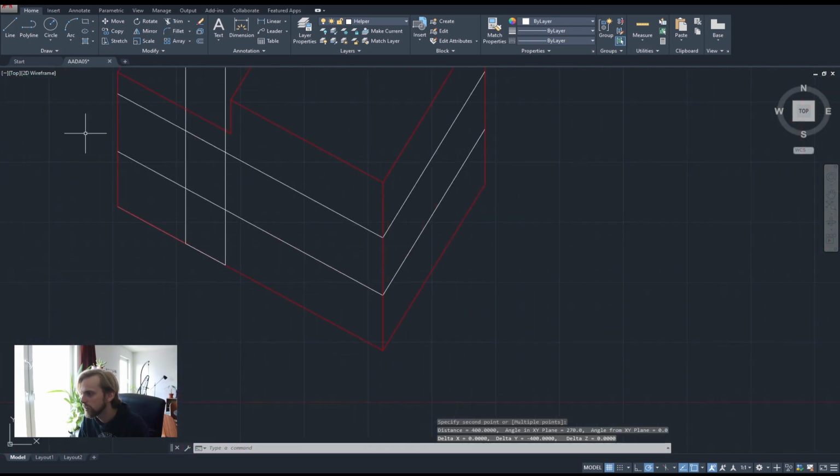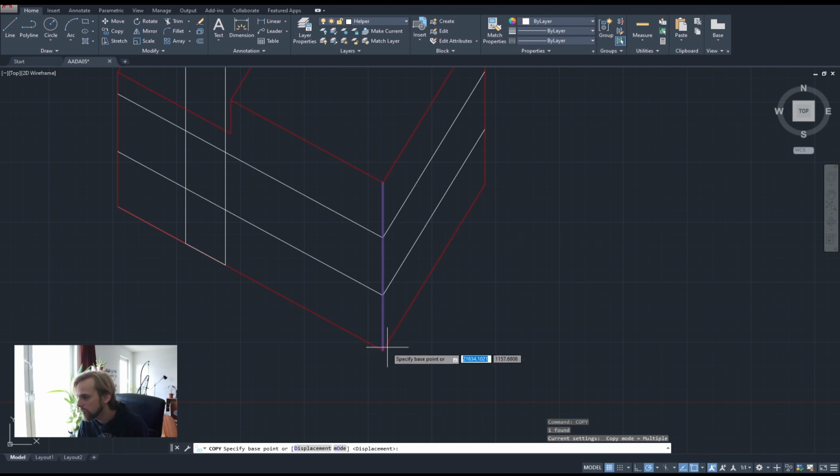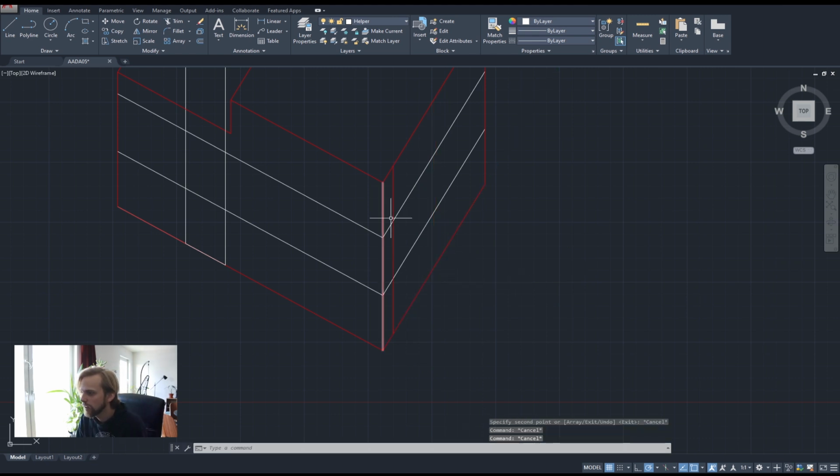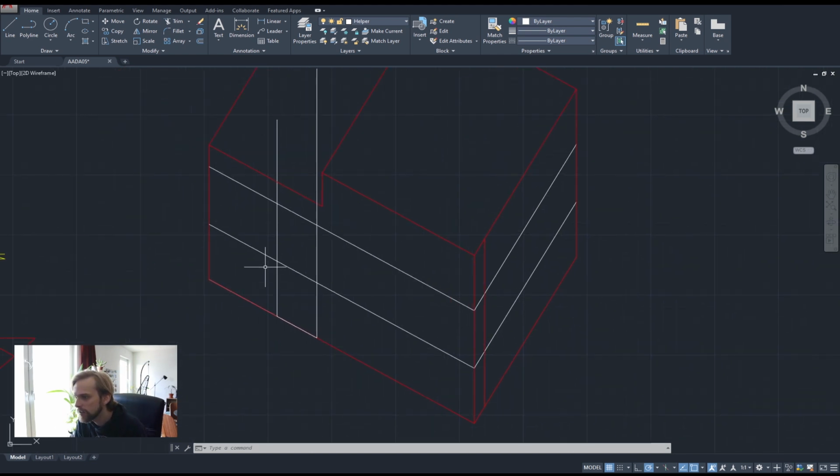That's 400, of course. And I can just take this vertical line here and just make a copy of it along this edge. So I'll just snap somewhere to this edge and type in 400. And that makes it into a copy. Okay, let's clean this up again, right?